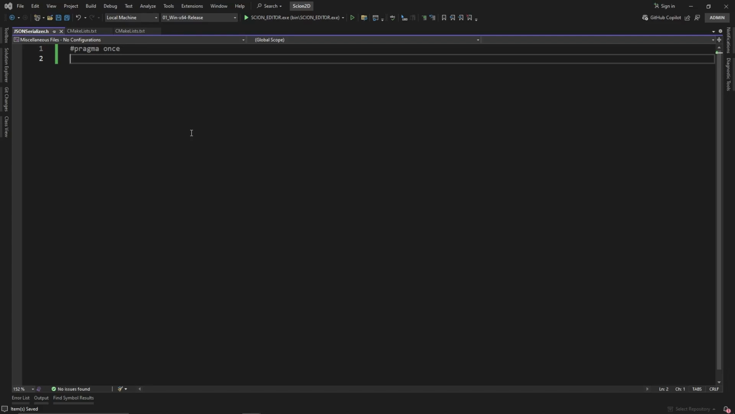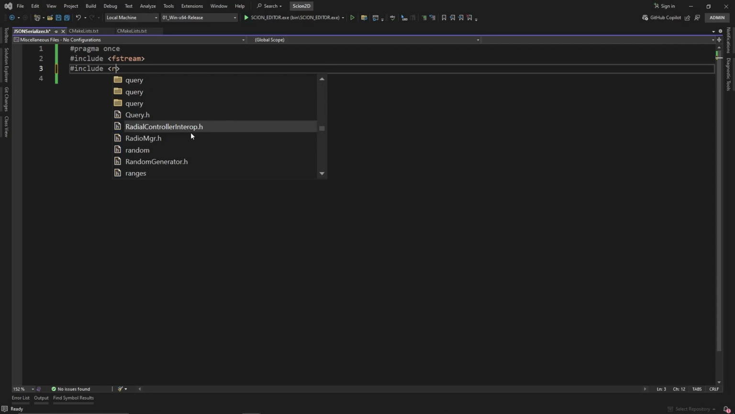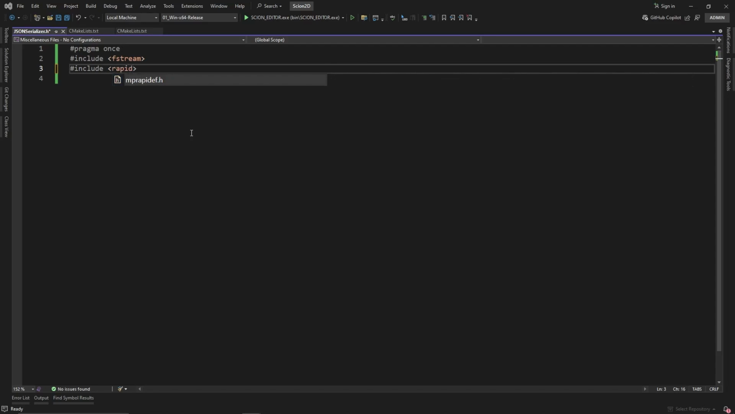So now we want to create our JSONSerializer class. We're going to need a couple includes. First, we're going to need an fstream so we can write to a file. So include fstream. And then we're also going to want the Rapidjson pretty writer. So include Rapidjson pretty writer.h.